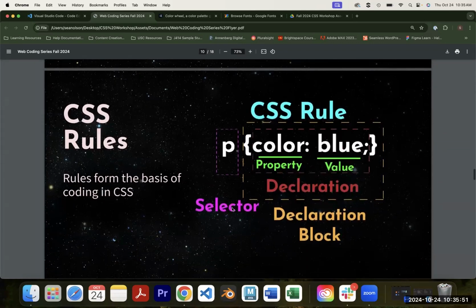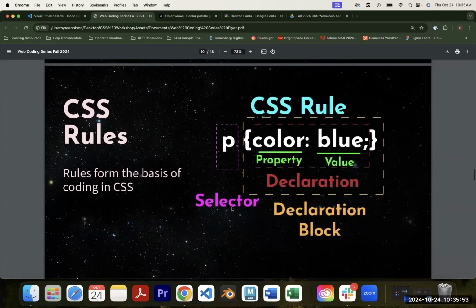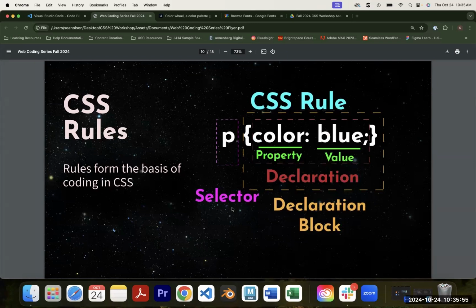So we wrote our HTML using elements, and with CSS, we write them using what are called rules. The rules start with the selector, and this is basically how you tell the code which elements you want to apply a certain style to. So in this case, I wrote the P, which is the element selector for all of our paragraph text. This is just saying, look at every single paragraph text I have in my code and then apply a certain style to it.